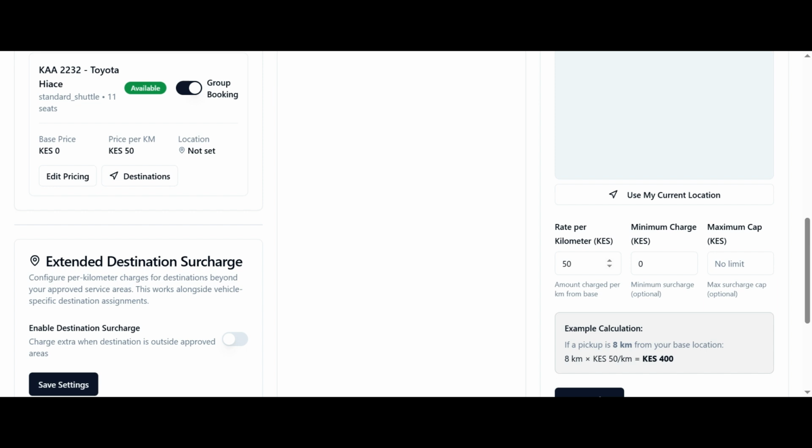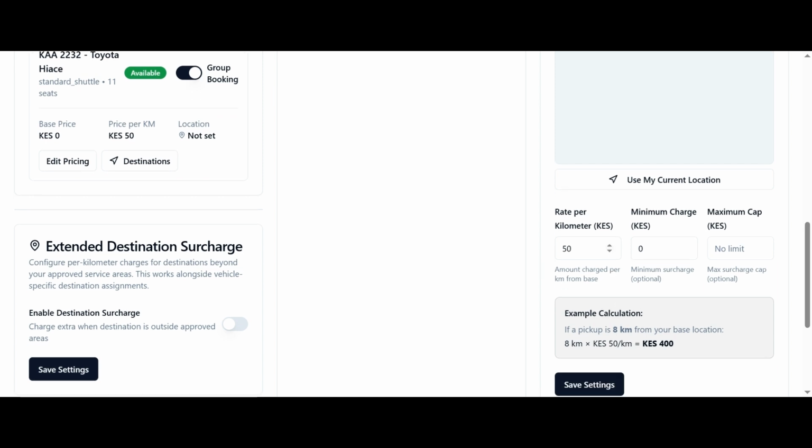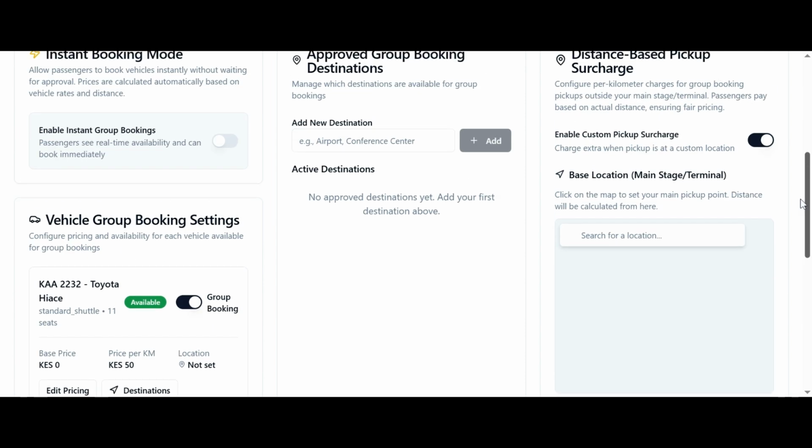So in that case, what will happen is, if I put it at 40 shillings, for example, the system automatically says 8 kilometers will no longer be the price that was at 500. Now it has changed to 320. If I put a kilometer at 10, see, it changes to 80 shillings. So it is for you now to decide how much you charge per kilometer. This will be over and above what they are paying for the seat.